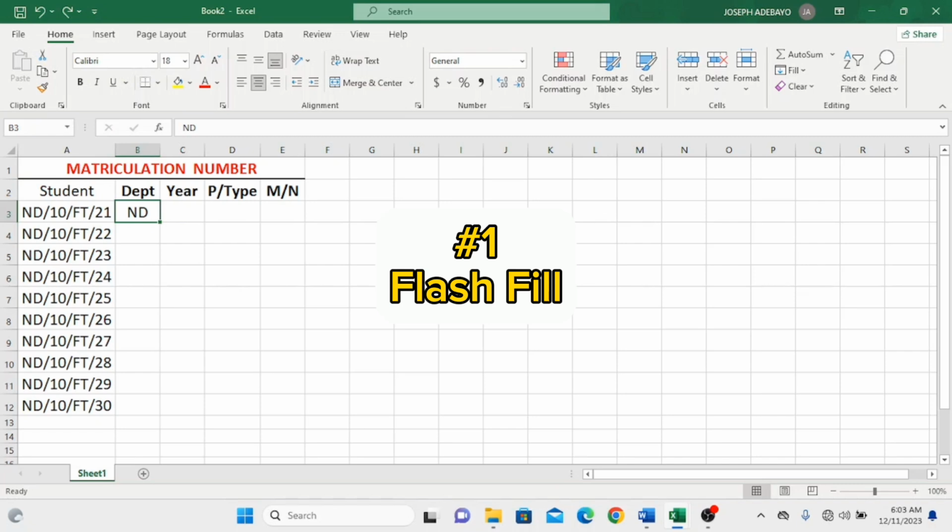Let's begin. Number one, flash fill. We have this data set that we wanted to work with. So we wanted to get the data for each of the students by splitting it according to the department, year, program type and matriculation number. So now we are going to use flash fill to fill it to the last student here.